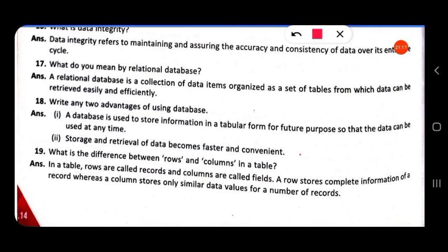So what is the difference between rows and columns in a table? Rows are called records, columns are called fields. Then a row stores complete information of a record, whereas a column stores only similar data values for a number of records. So in a single column all the data will be of the same data type, but in a row different data types will be there.